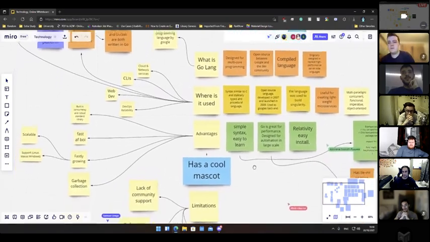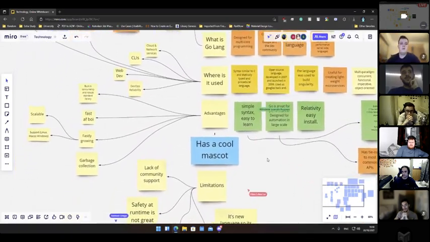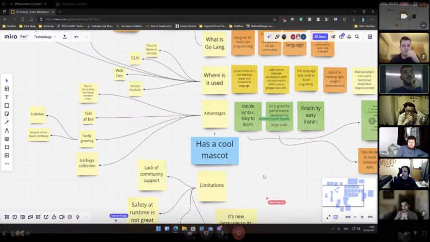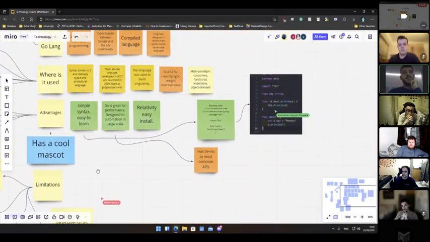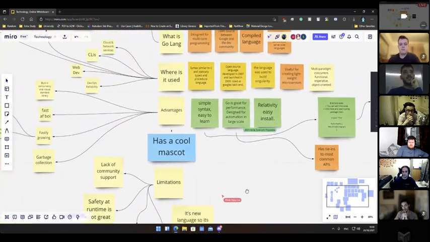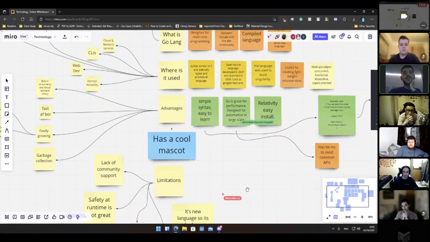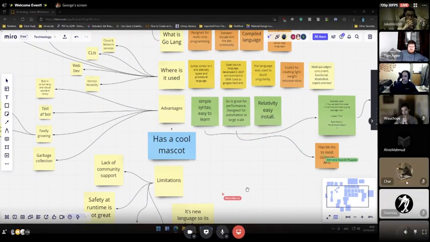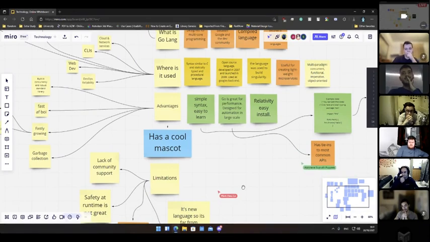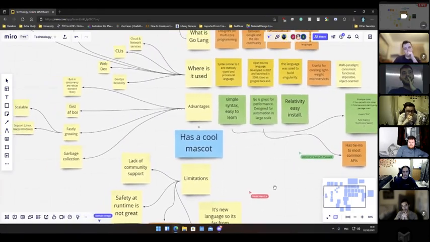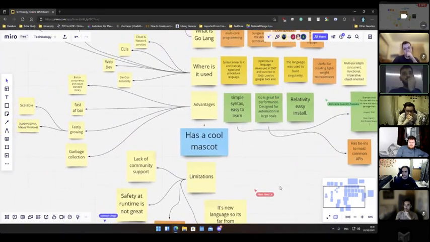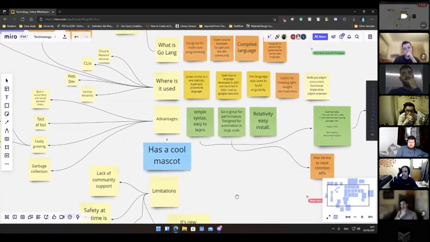Right, now we move on to the advantages. One being simple syntax, easy to learn. So that's very good, as shown here and here. Thank you, George. It's good for performance, since it's designed for large-scale environments, where the use case could be Docker or Kubernetes, and it has the most common APIs, so very useful. And relatively easy to install, which means it's easy to get started, get the ground running, and then do your thing. And of course, it has a cool mascot, so we can't go wrong there.